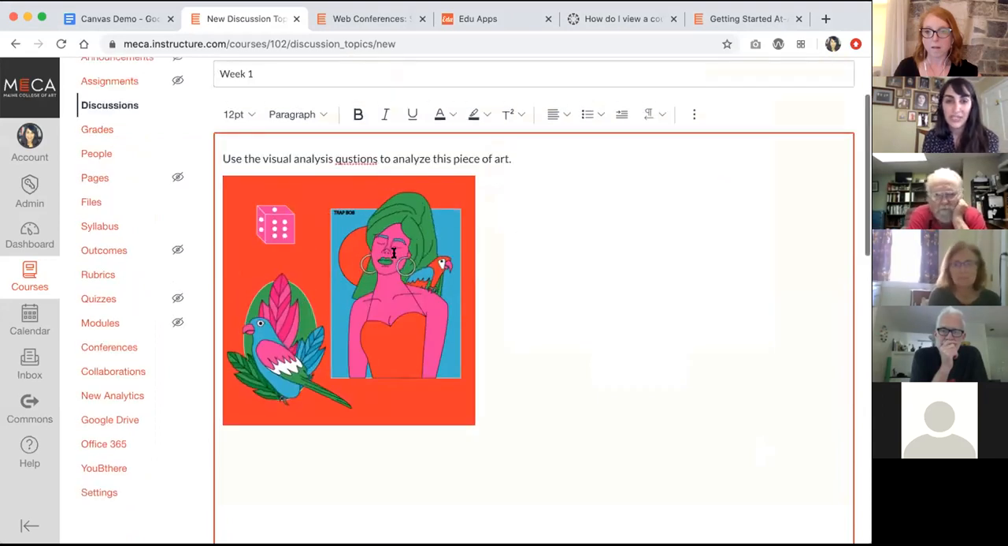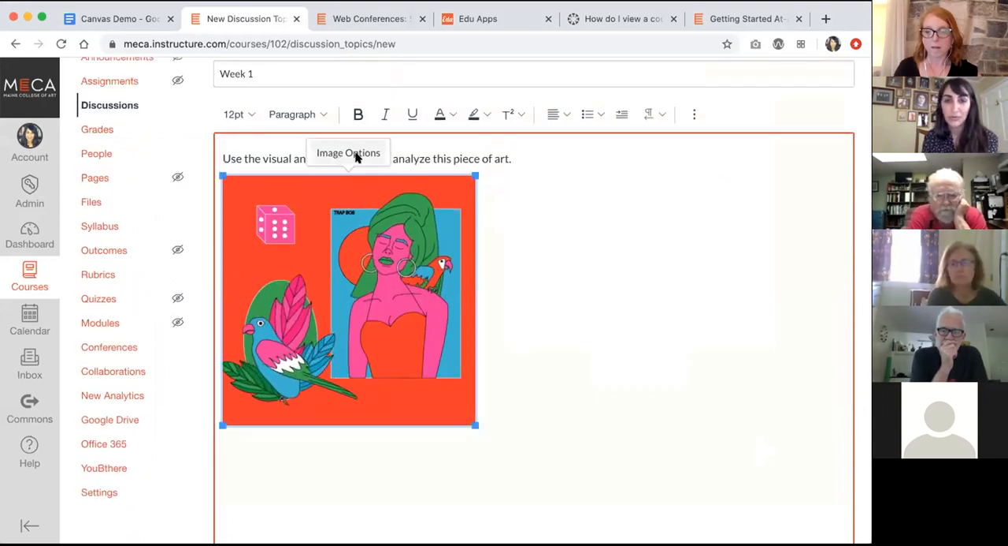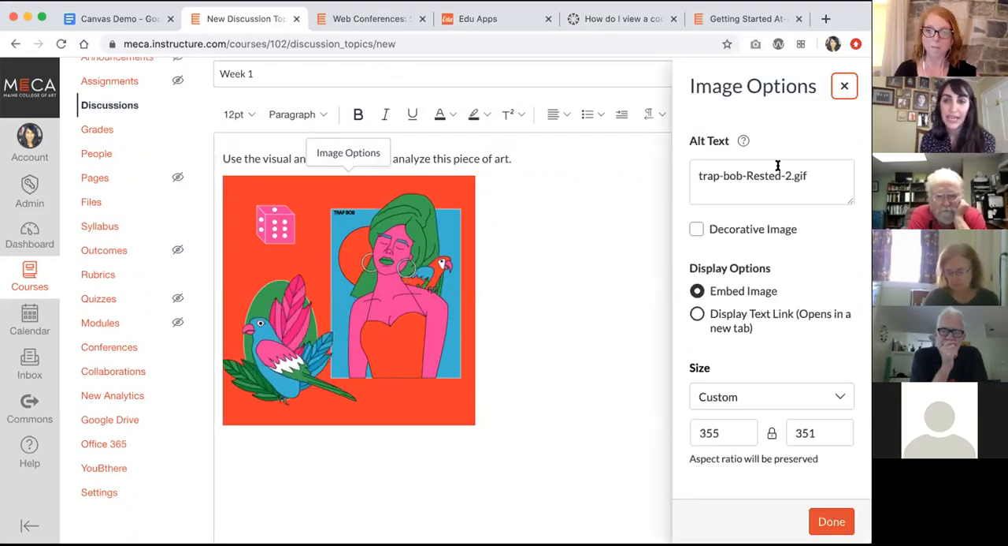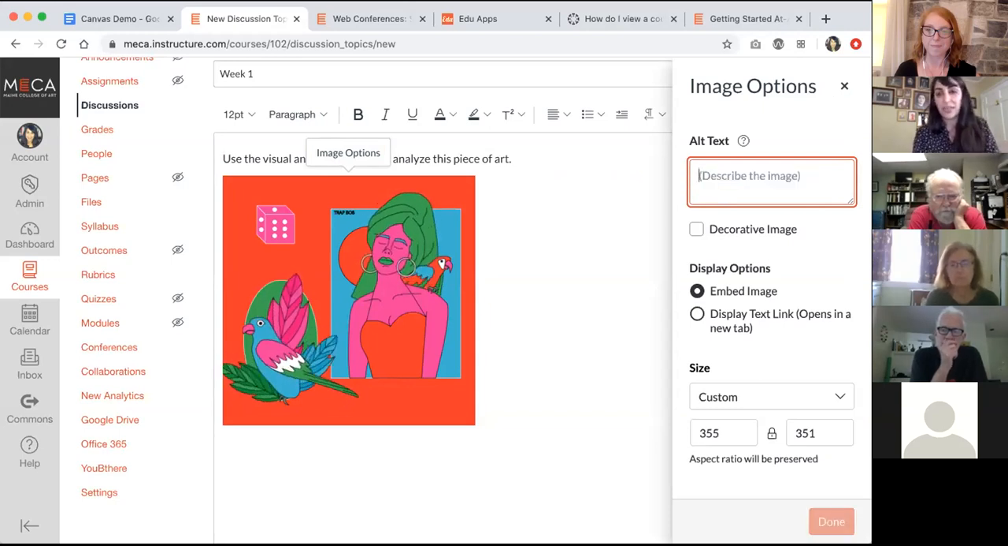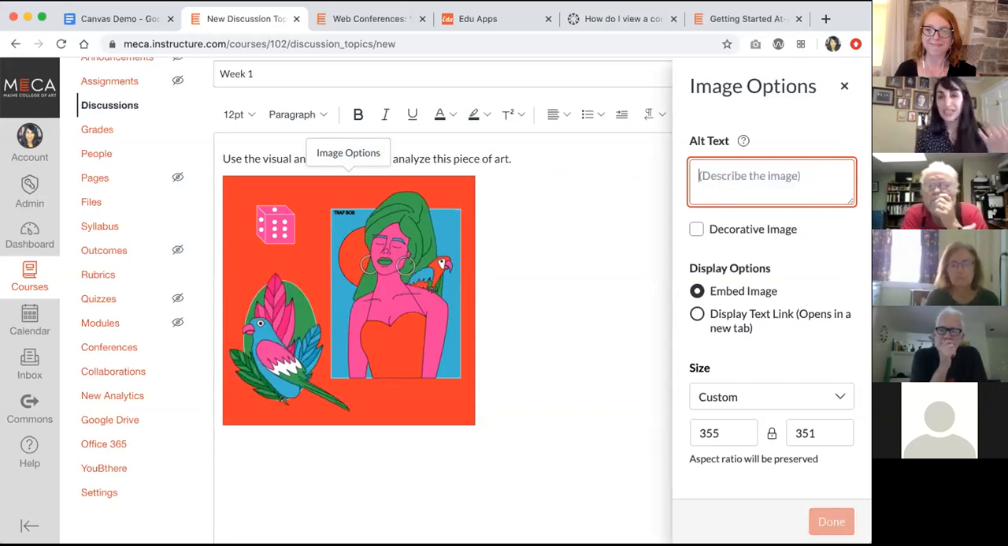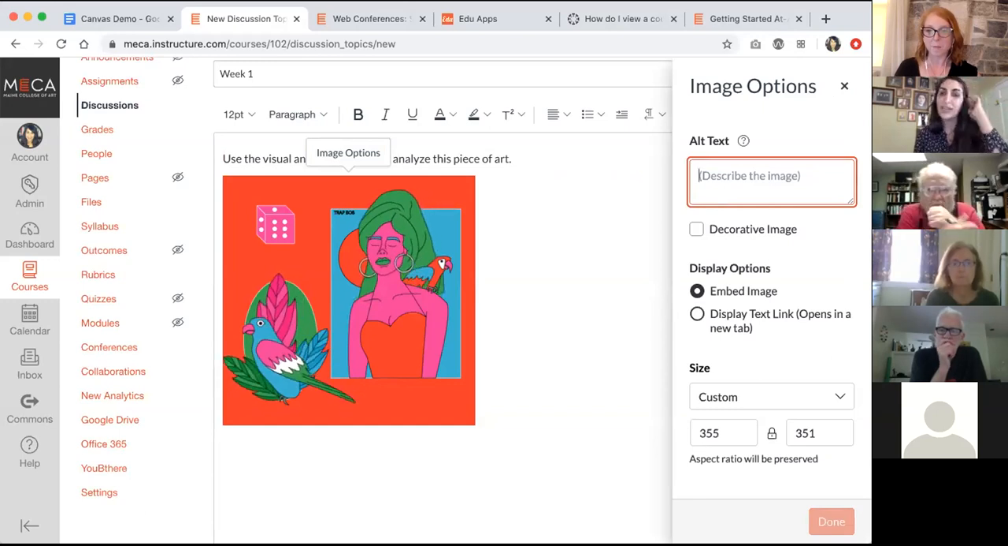When I do bring in images, it's really important for me to click on image options and put in some alt text. To my knowledge, we don't have anyone at MECA who uses a screen reader, but if we did, this would be really helpful information. So I always try to get in the habit of putting in alternative text.